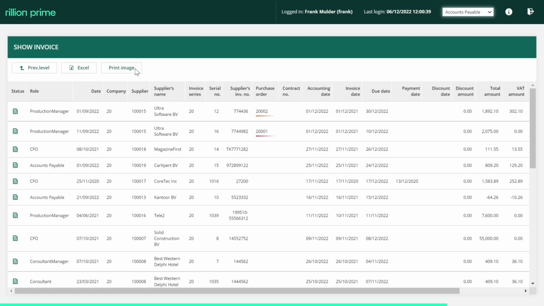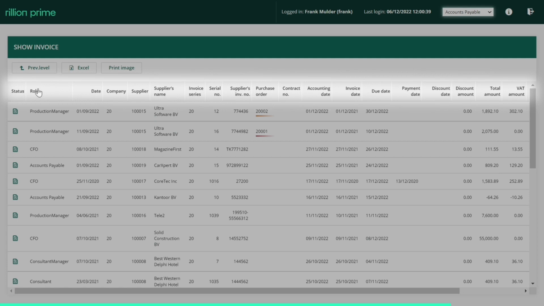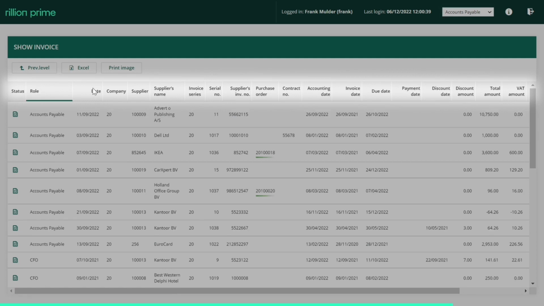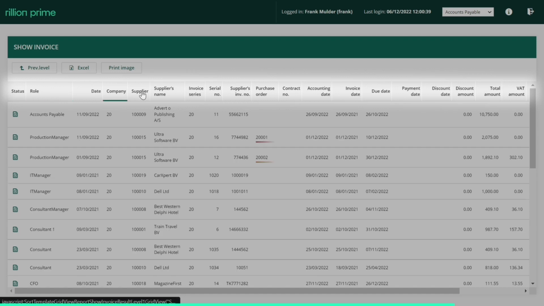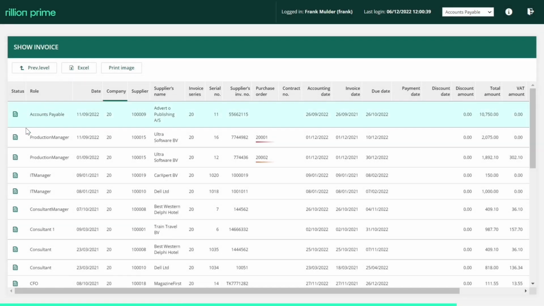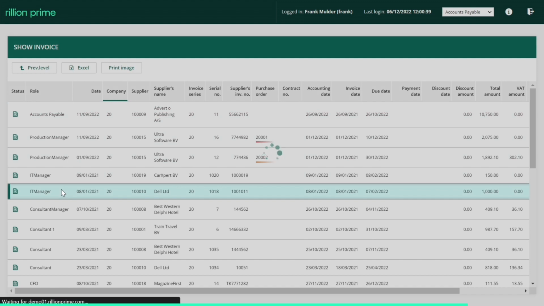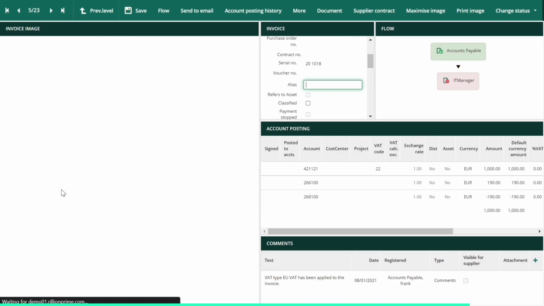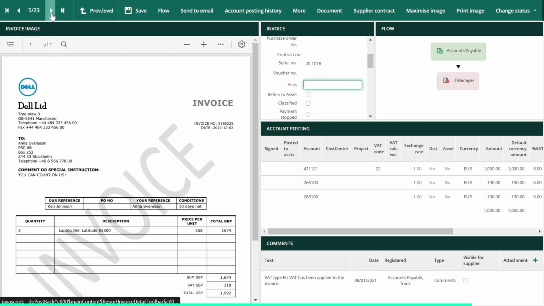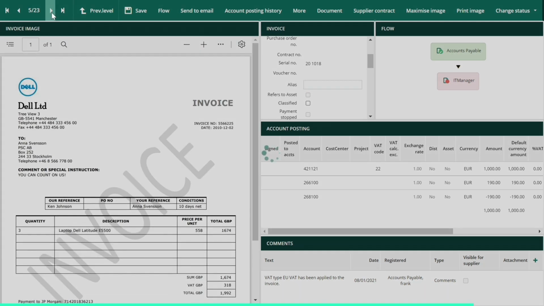I will get up a list based on my selection, and all columns here are possible to sort on, so you can just click on them to sort on dates or company or whatever. I can see where the invoices are right now. The result could be exported out to Excel, and I can also print out the images as a PDF file. You can always drill into an invoice and look at the details. And then you can go between invoices in here to look at the details of the invoice.